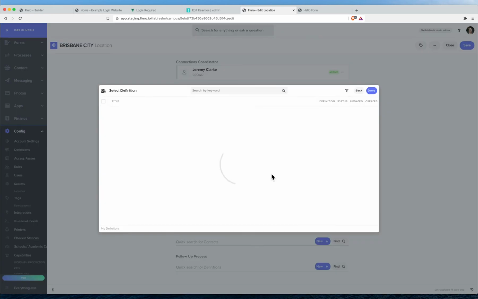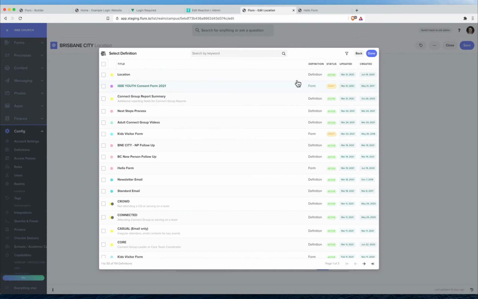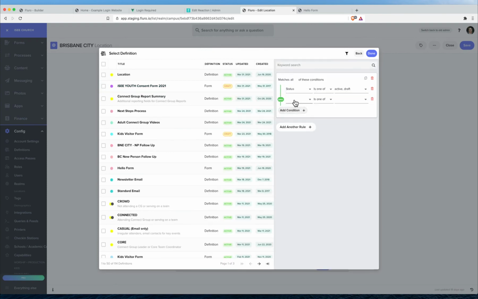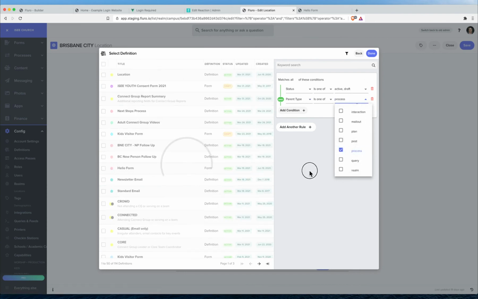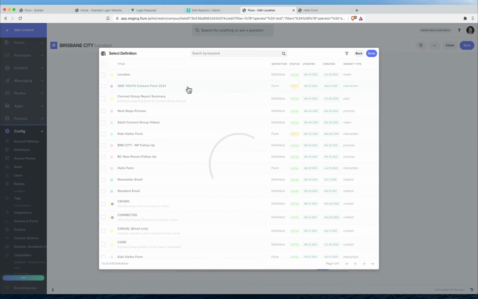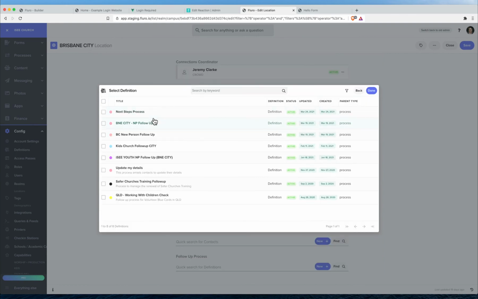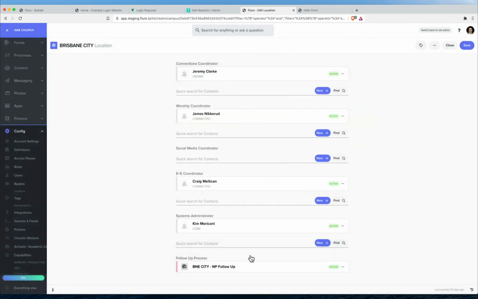So here I can find it. Now I haven't been specific about it being a process, just a definition, so we'll just go parent type is one of a process. And we're going to choose, I think, the Brisbane City follow-up process like that. We're going to hit save.